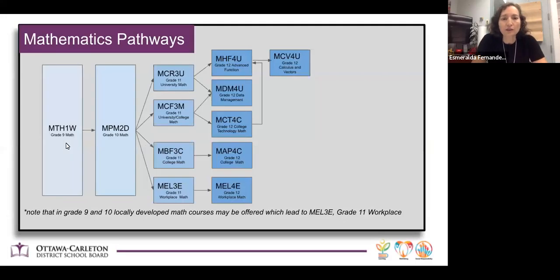So again, the chart would follow if you wanted to look at the codes. The U means that those are university level courses. The M would be a mixed, which means you'll notice that the arrows go into a university course and a college course. And the C would be a college-based course, and the essentials would be a workplace program. So it doesn't mean that if you took 3U, you can't take MCT 4C, but these would be the most direct paths.